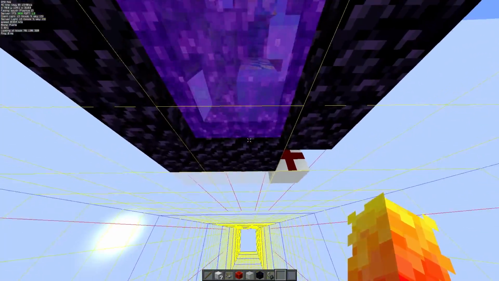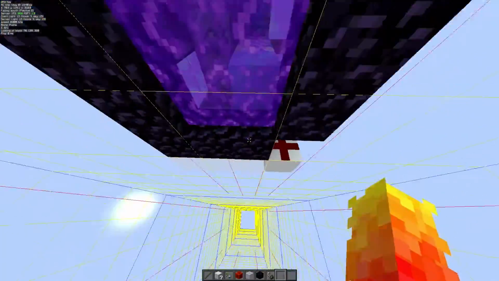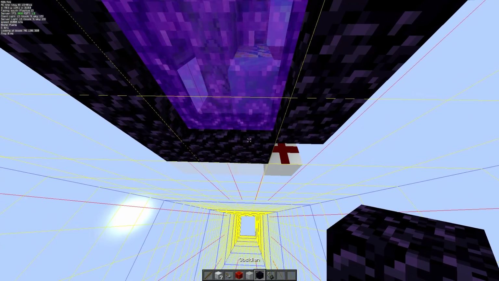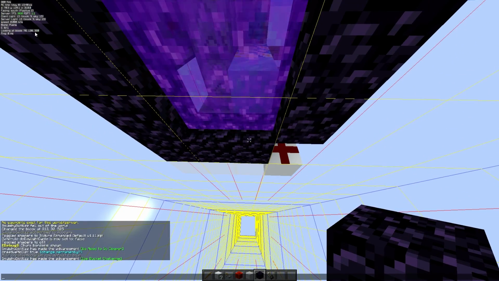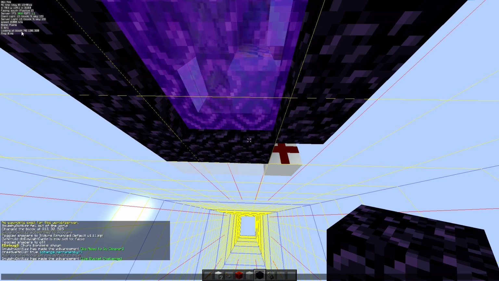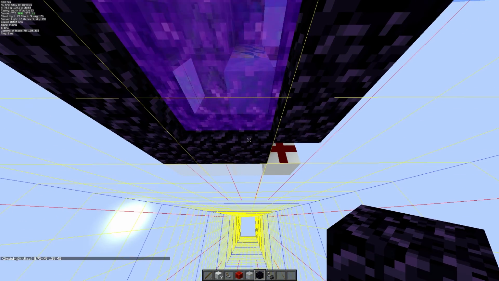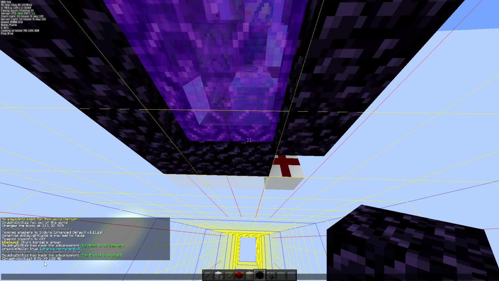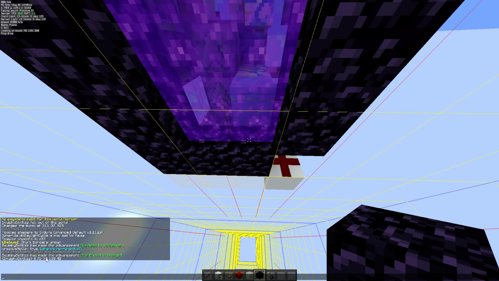Alright, so you're going to look at the bottom obsidian, either one, doesn't matter. So this one right here, we look at the coordinates here: 70, 138, 320. So we're going to divide those all by 8. You don't divide the Y-axis, and say you get a decimal number like I did here, 8.75. You're going to want to round that to the nearest whole number.